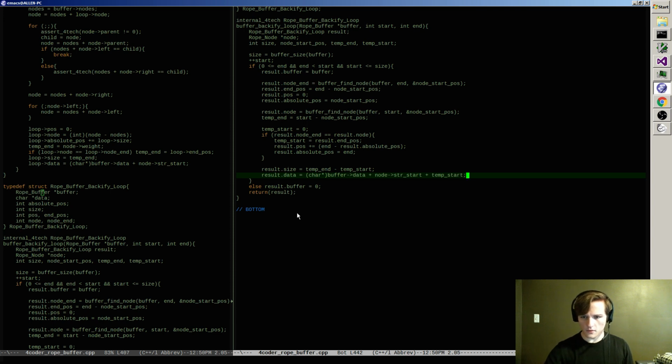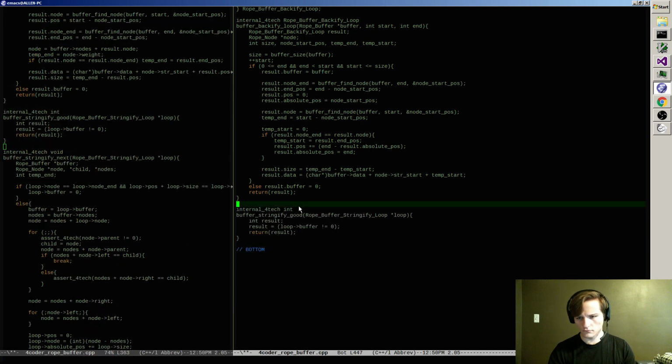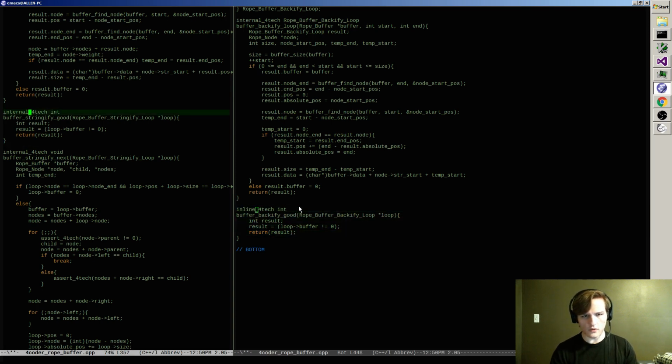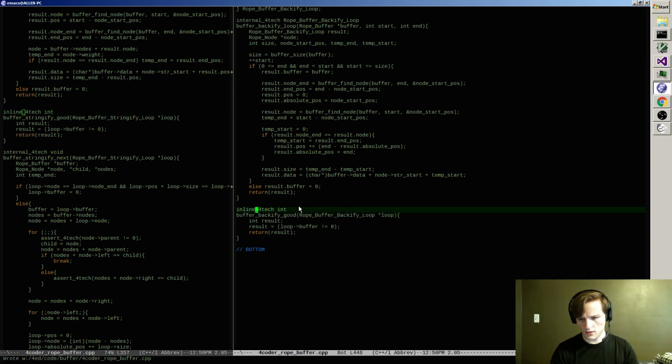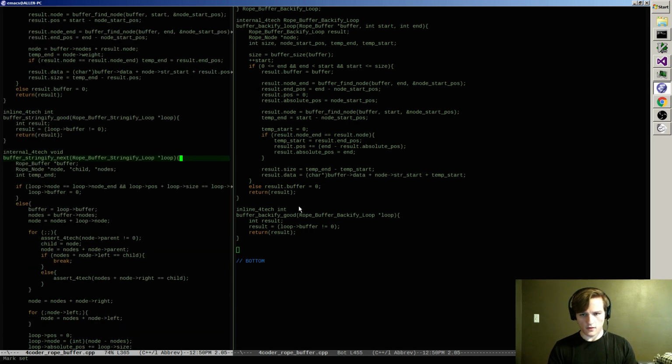All right, so how about the next phase of this? Nice, all done. So that works. Those can be inlined. And then there's finally the next function.